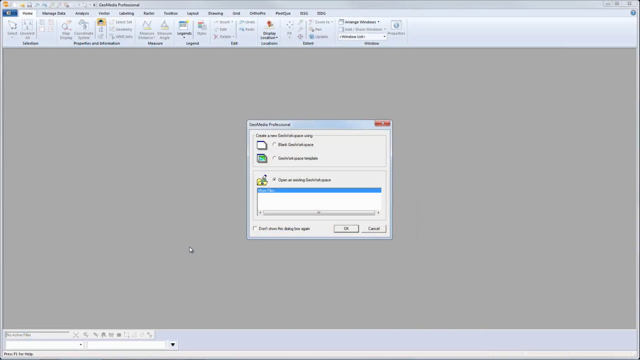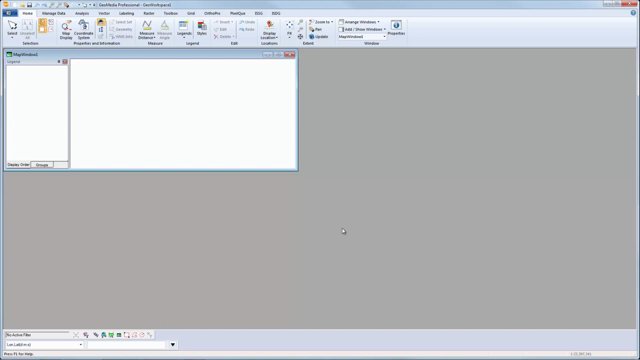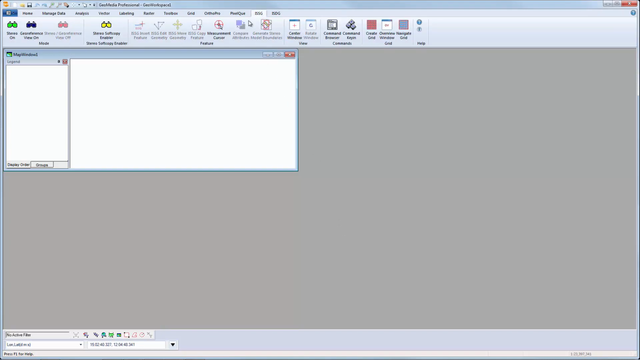Begin with GeoMedia open and a stereo model already created. First, display the stereo view. From the GeoMedia Professional dialog in the Create New Geo Workspace Using area, select Blank Geo Workspace. Click OK. The Map Window 1 window appears. On the ISSG tab, in the Mode group, click Stereo On.